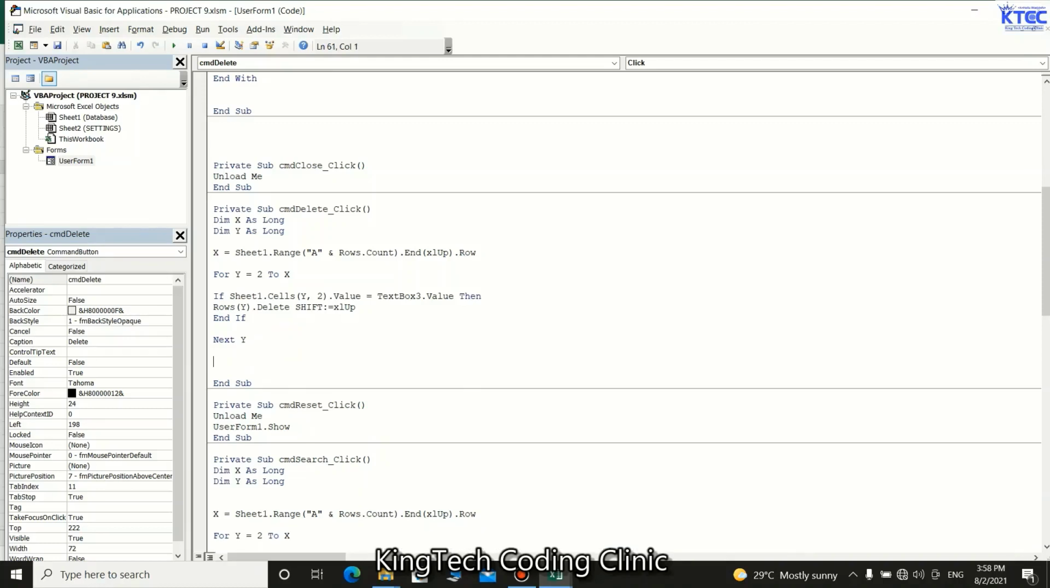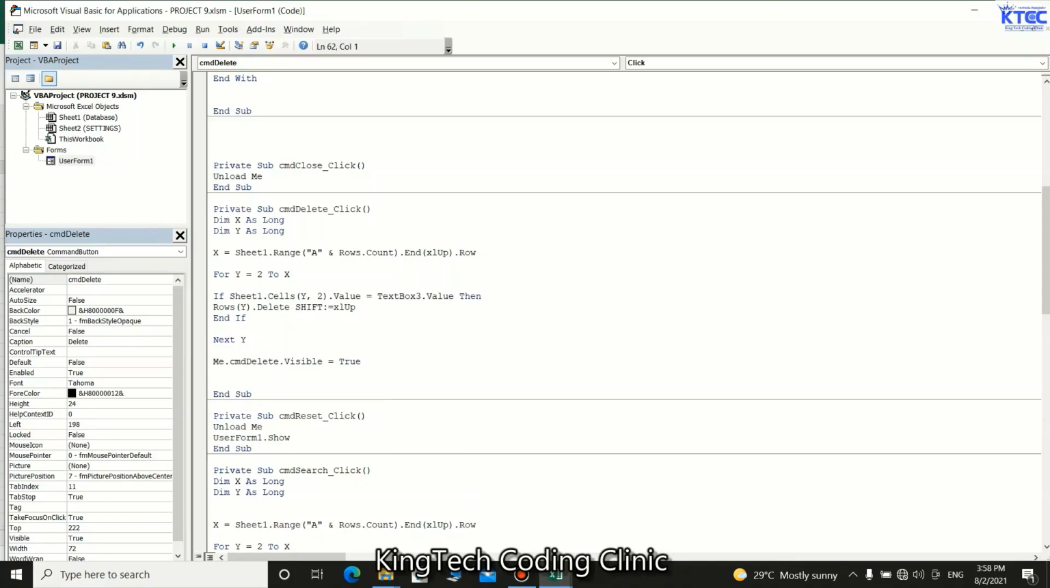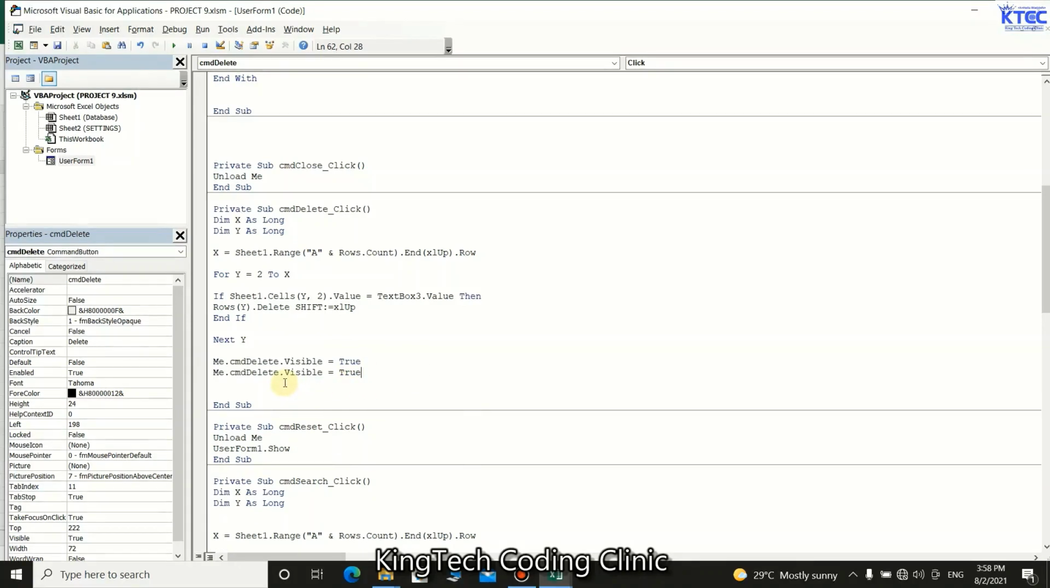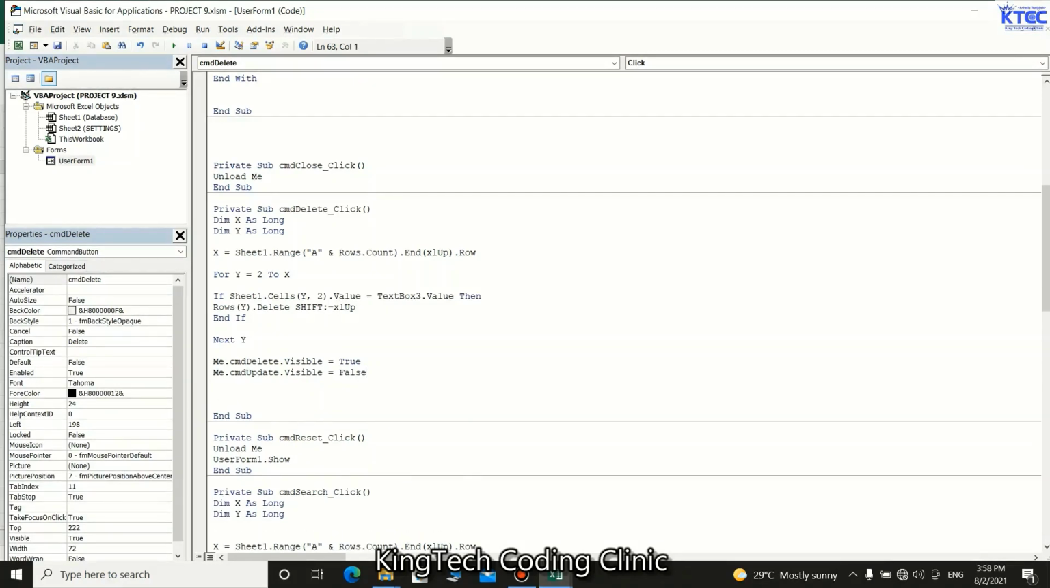So what we're going to do now is, after the search, we need to make sure that the delete button is enabled. So we say me dot cmd delete dot visible equal to true. So once we search, we want the delete to be true, and as we are going to delete, we don't want the update button to be active, so we want it to be deactivated. So we just copy this, and say me.cmdupdate.visible equal to, guess what, false as well, perfect. So that is that.